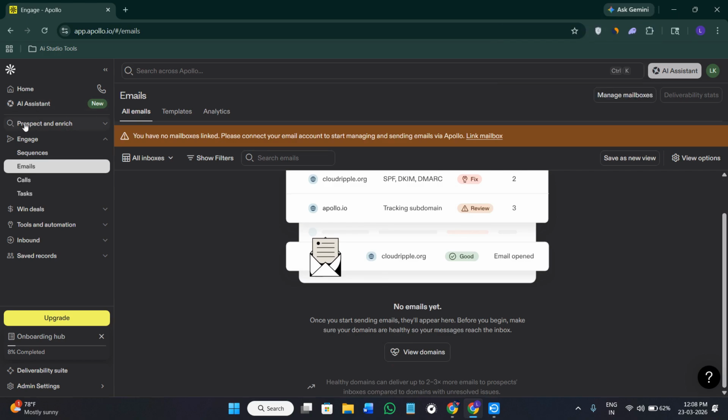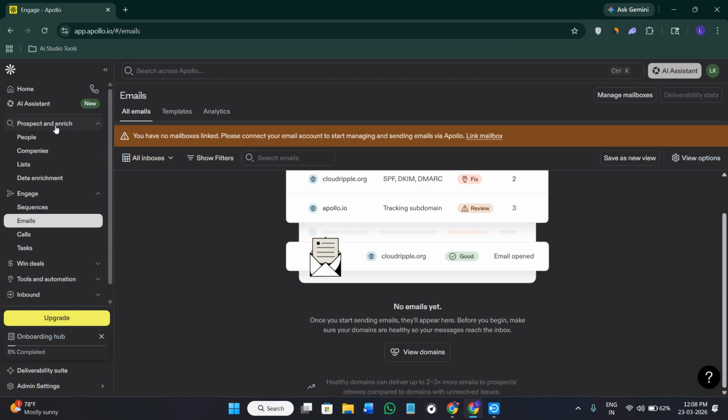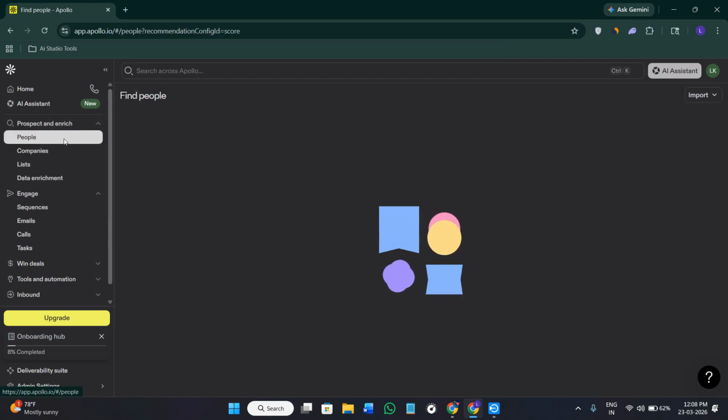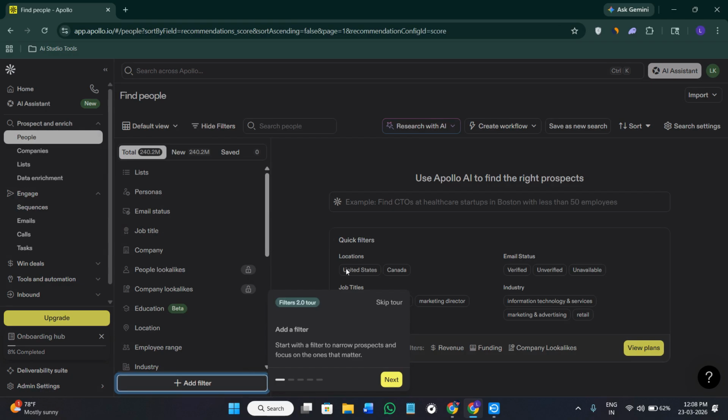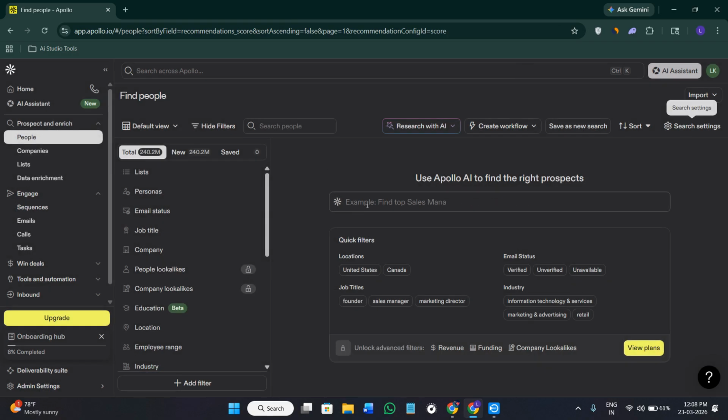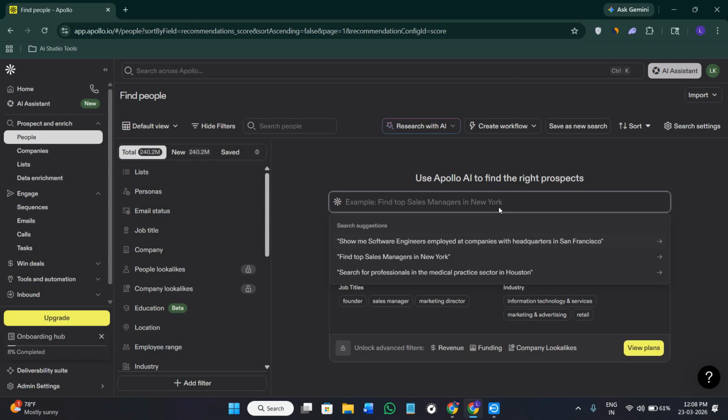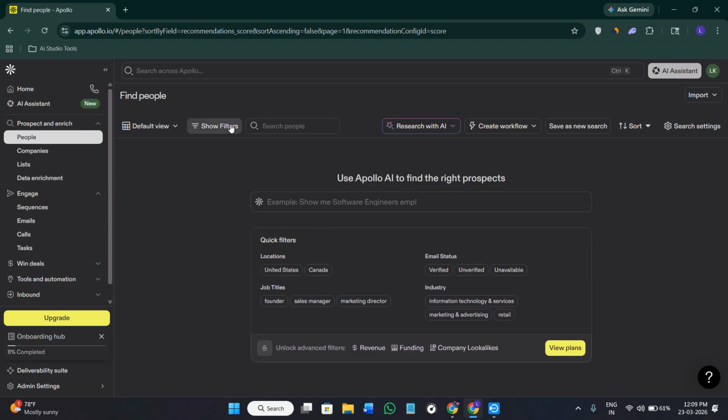Now you need to go to the option of prospect and enrich. Over here, click on the option of people. Now you will be on the page of finding the people. So over here, you can basically use this particular section and then you can search for your leads. You will see many filters over here available, like you can filter it out by job title, by company size, location, email, industry, etc.